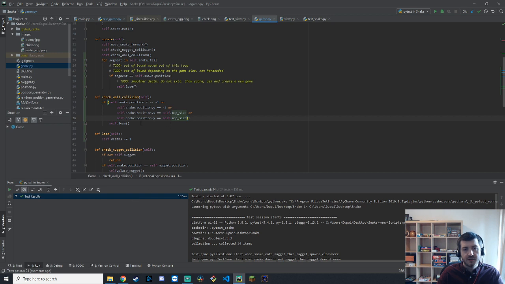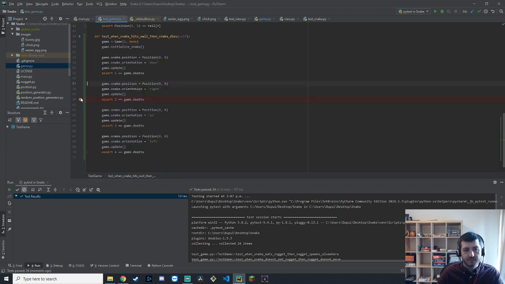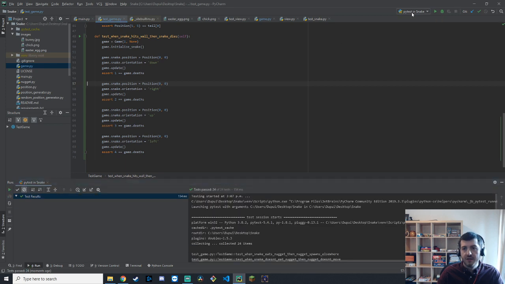That's working. So the map size is 1. So if it's at -1 or 1, it's dead. So now it works with all sizes. Pretty good. All the tests are working. If I run it, we'll look at it.